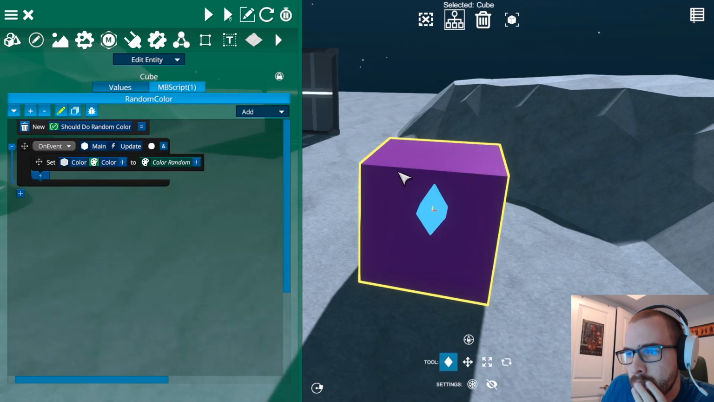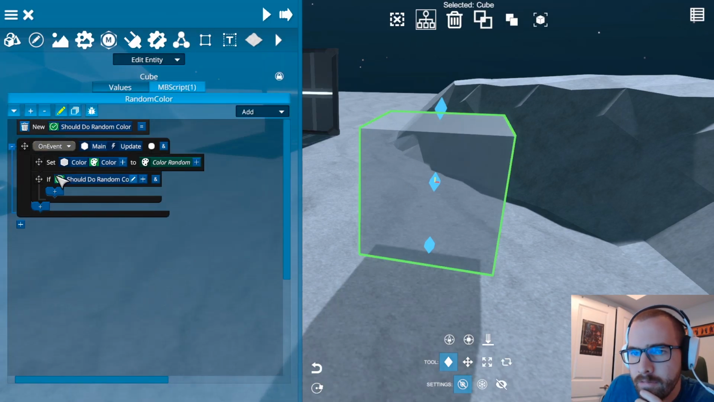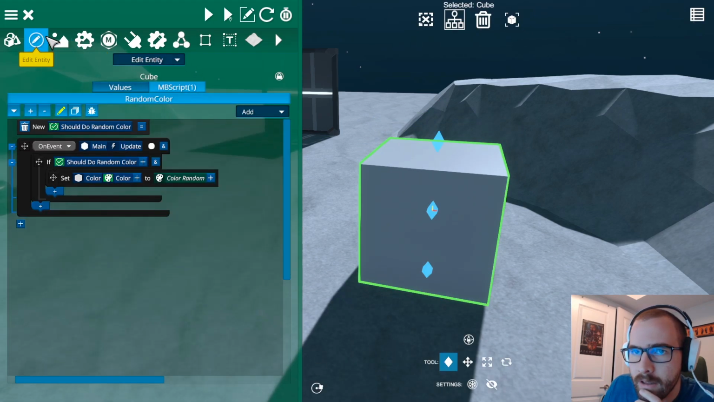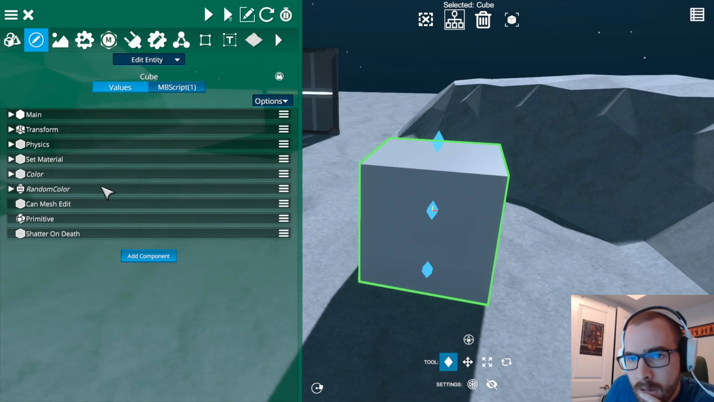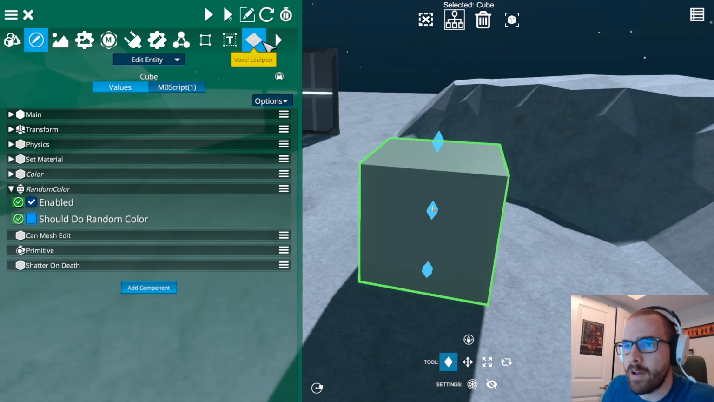So this is just a toggle that I can set if it should add a random color. And oh wait, I gotta edit that. So I'll go if should random color, and I'll move this under there. And now it'll only set the random color if that is set to true. So in that, I can hit that and then toggle that off and on.